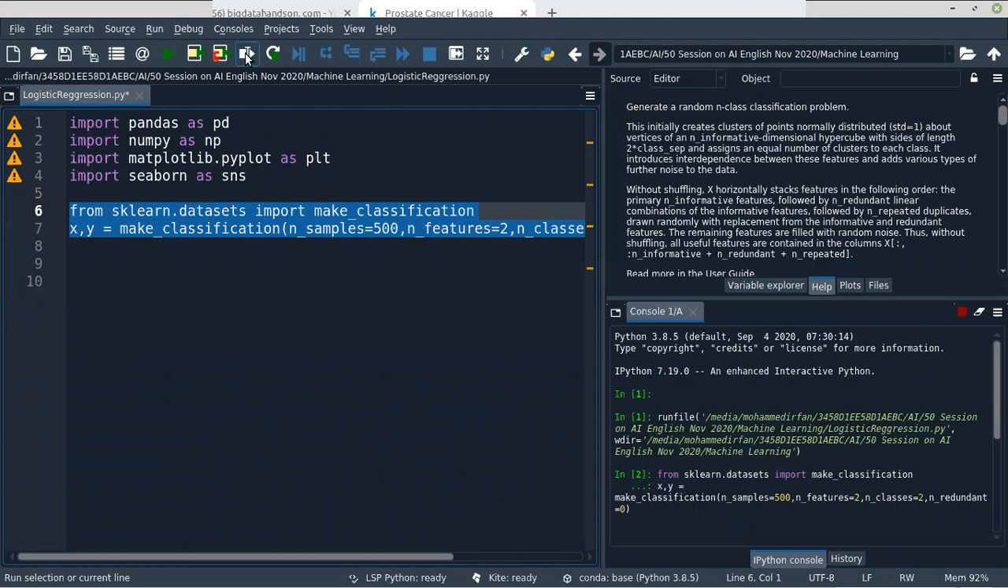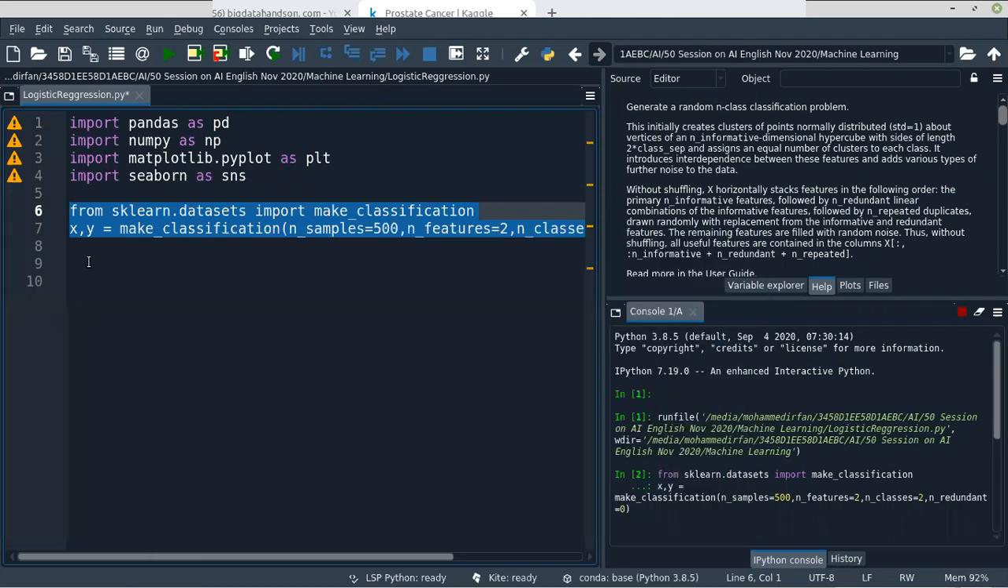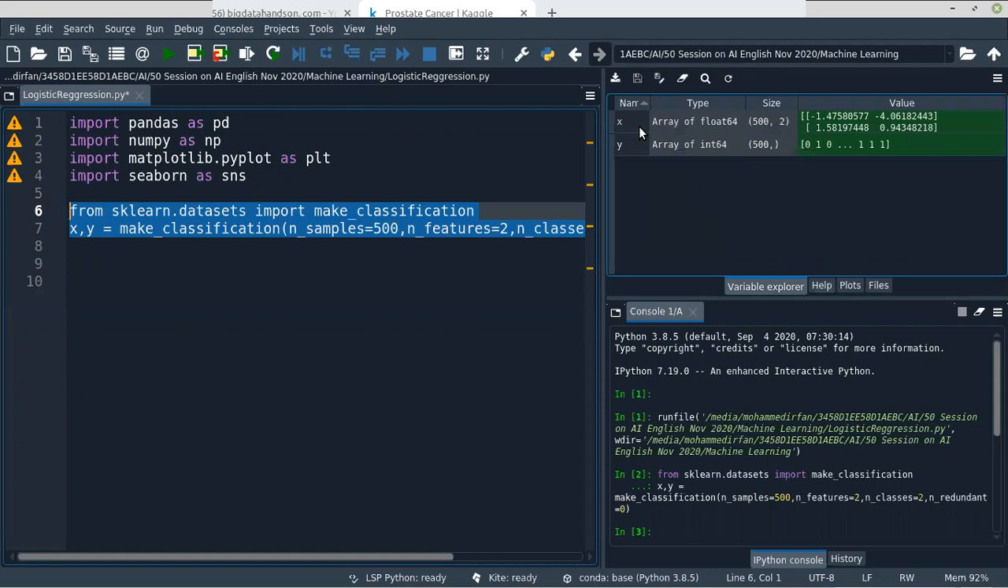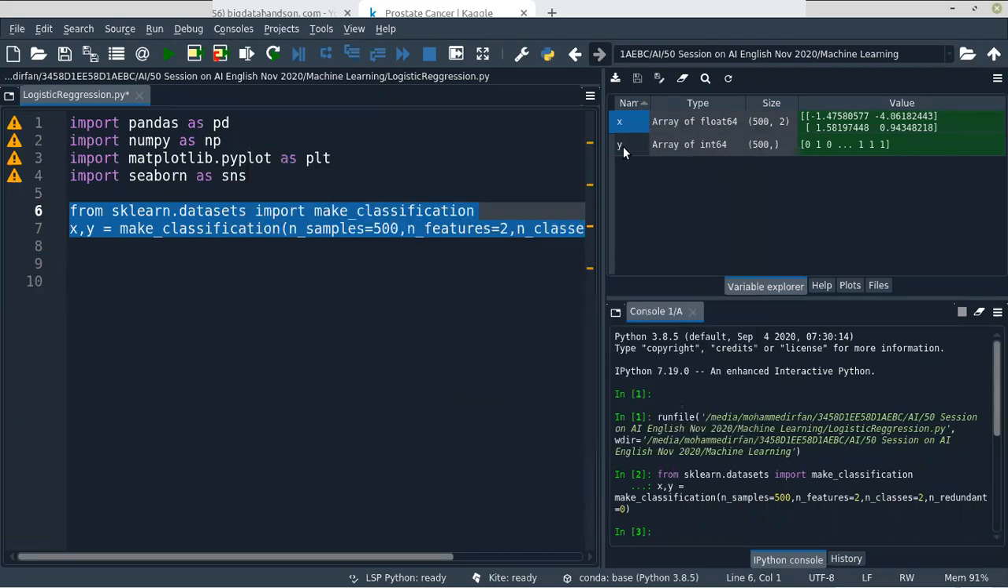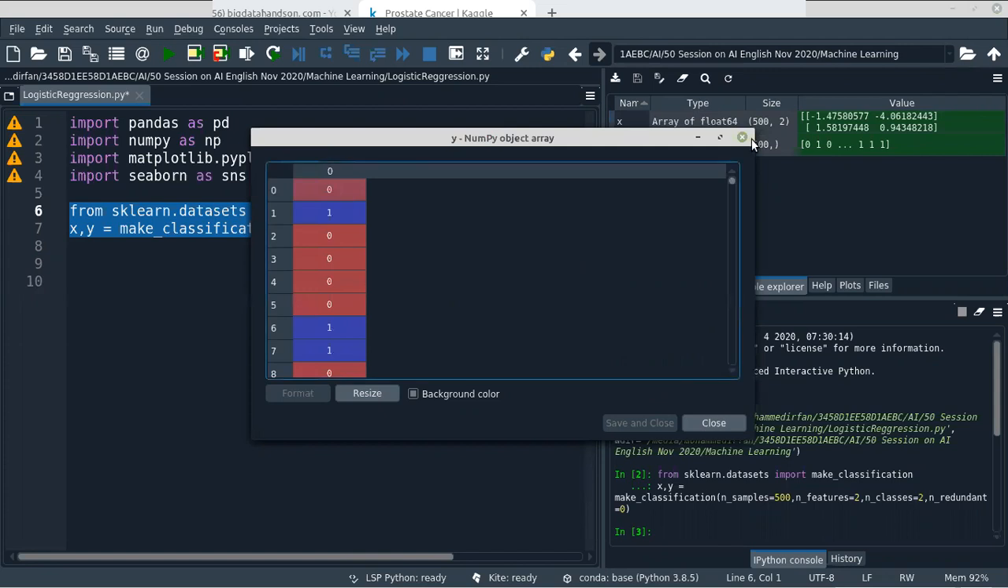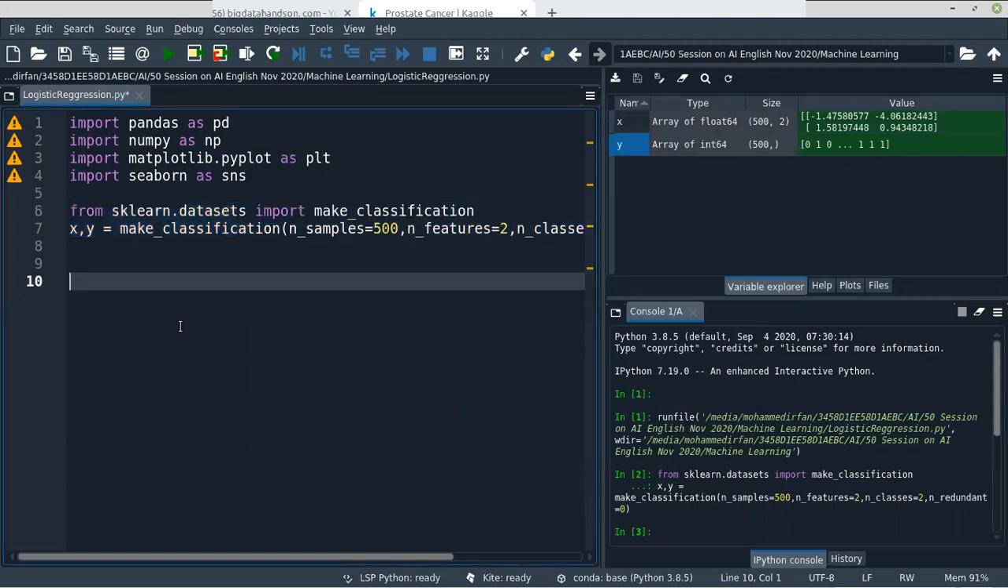So actually the make_classification, if you run it again and again, it will give you different data. So you can fix the random state actually. So yeah, now if you go to the variable explorer you will see the data here, x and y. So in x we have two features, and in y we have two classes, 0 and 1. So using this data we are going to demonstrate the logistic regression.